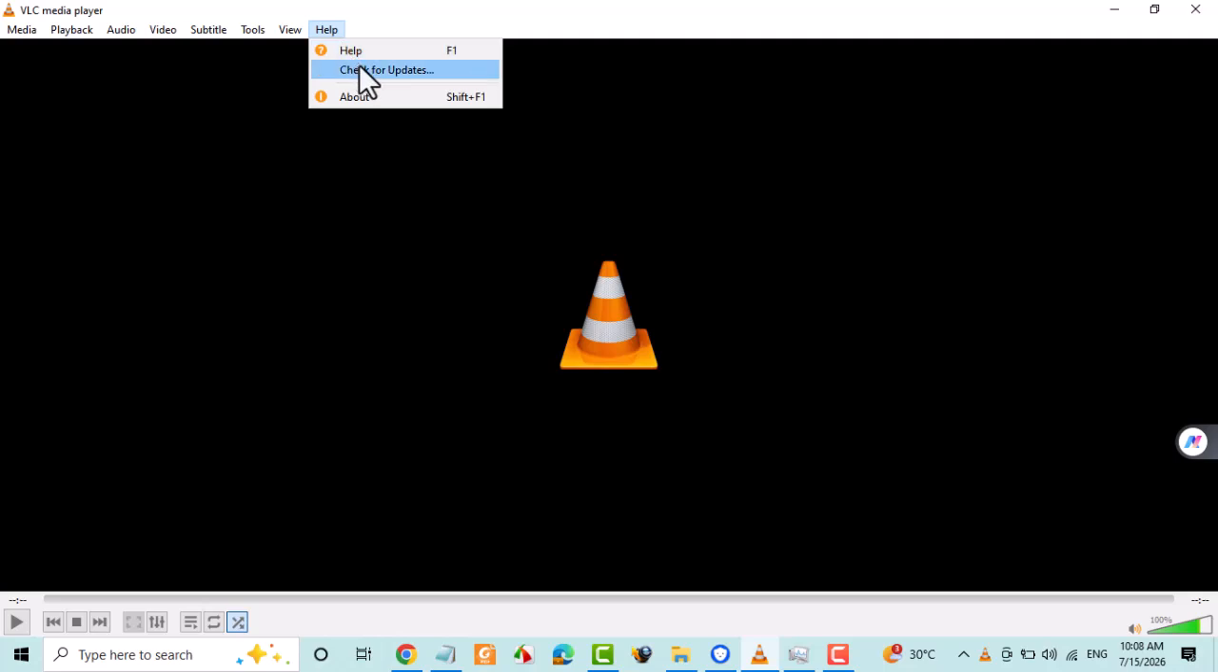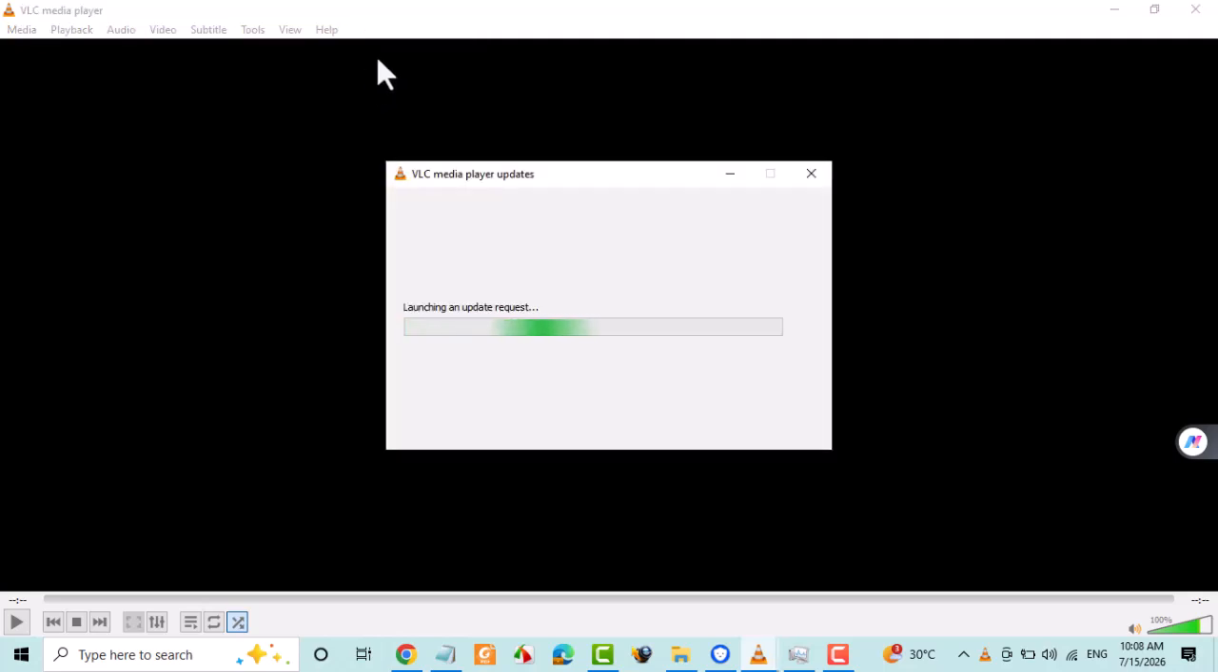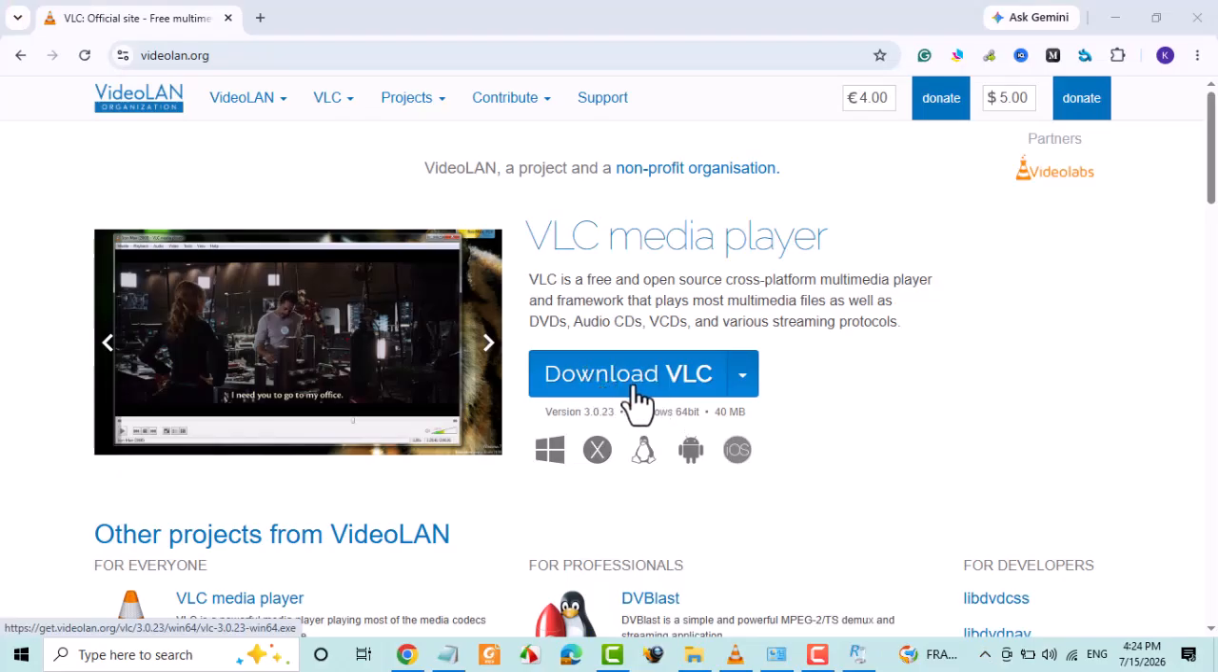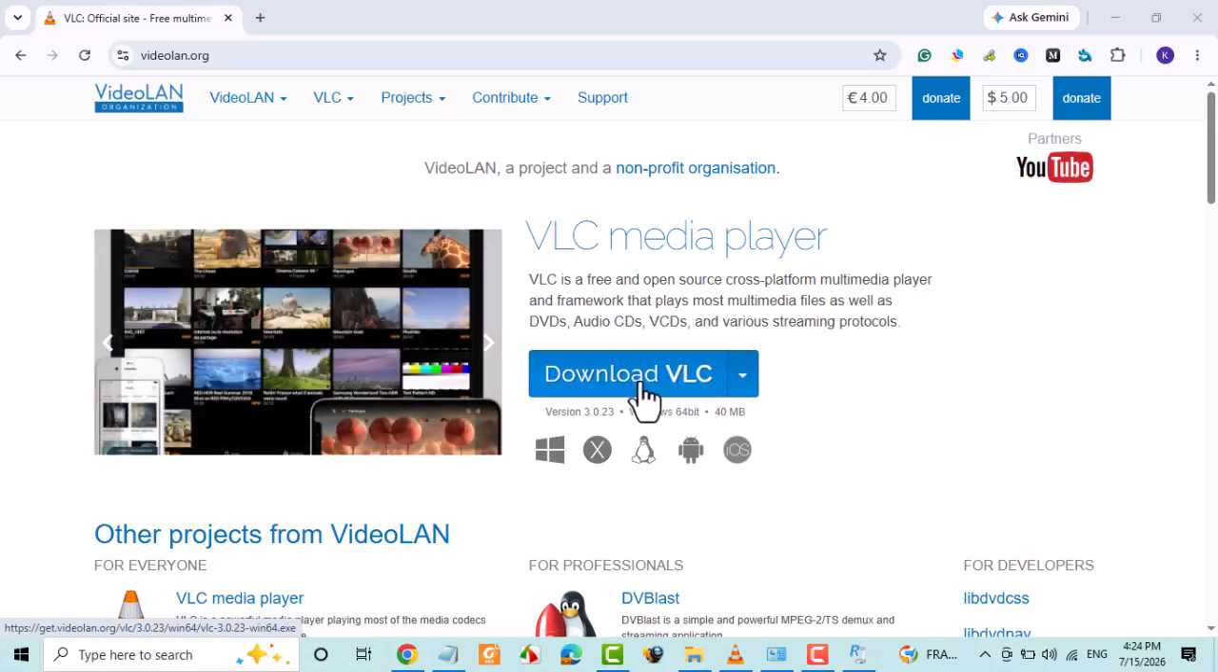If needed, update VLC to the latest version, because playback bugs and sync issues can sometimes be fixed in newer releases. If nothing improves, reinstall VLC from the official source and test again after.